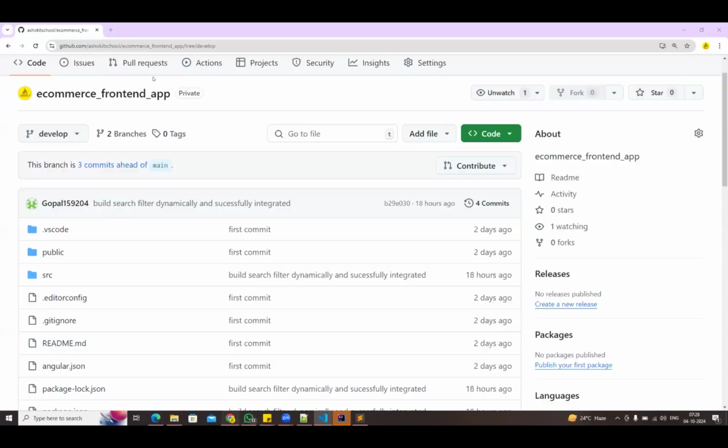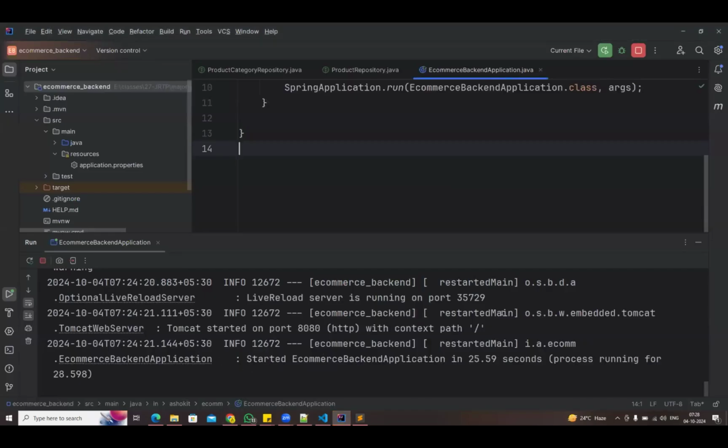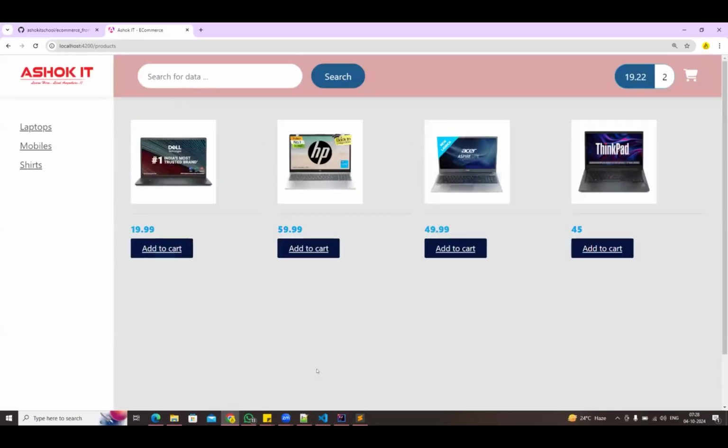Application is started. Let us access it at localhost colon 4200. This is the port number. My backend application is already running, guys, with the port number 8080. Now the front end is also running. Now I'm accessing this. Correct. These are the records I'm getting and these are the menu items.